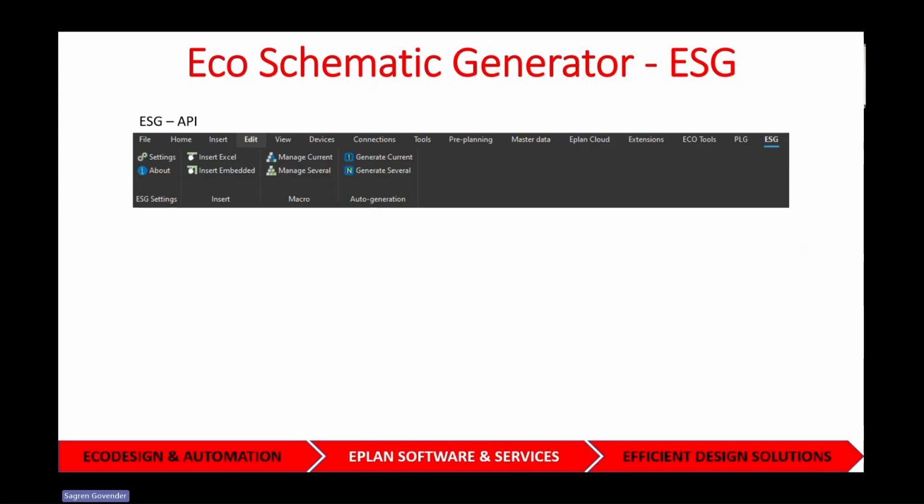So that's where the ESG comes in. ESG stands for Eco Schematic Generator. This is something that we've developed. It's an in-house development from us. It works seamlessly with Eplan. There's no installation as such required.